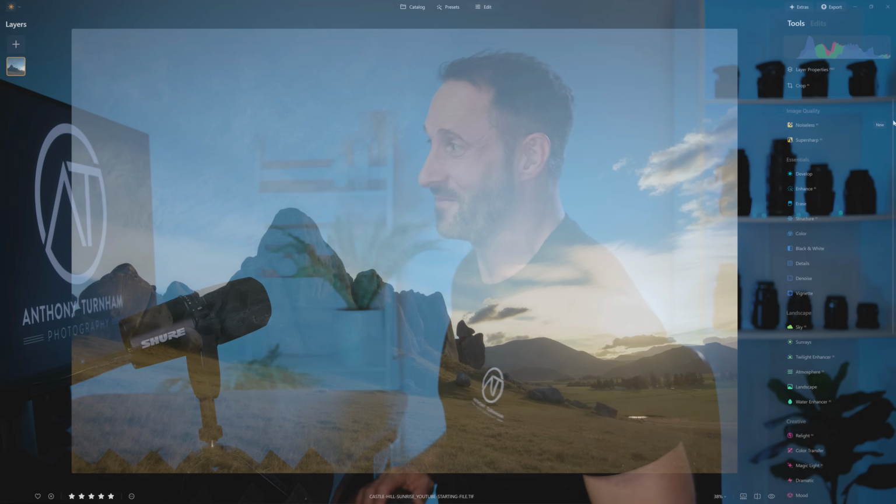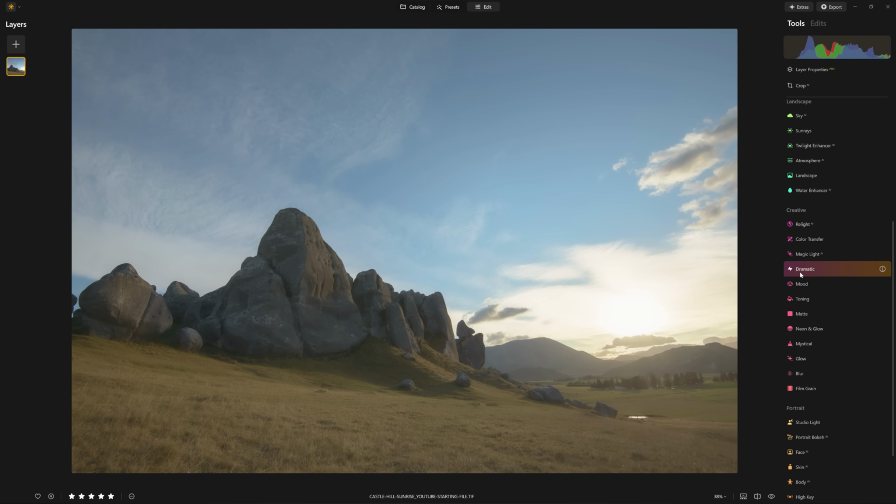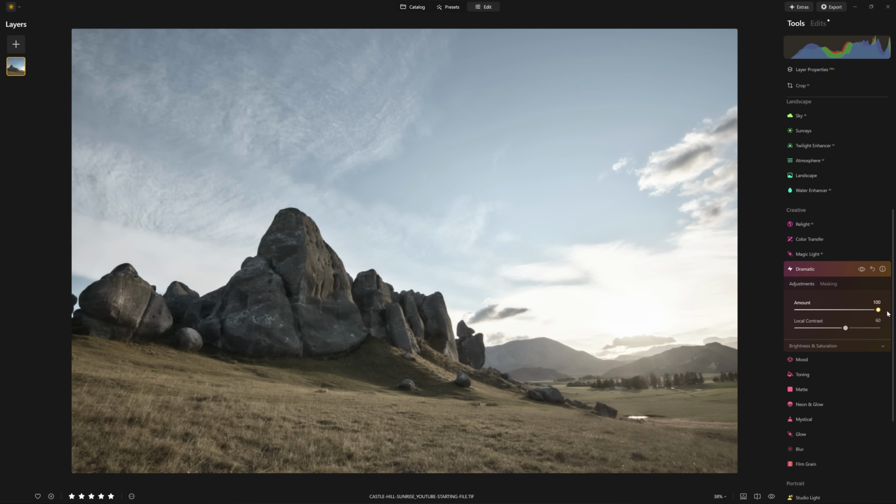Right, let's get into it. And the tool in question is the dramatic tool. The first thing I'm going to do is just grab the amount slider and crank that up so that we can see exactly what this effect looks like straight out of the box. So here's our before and our after.